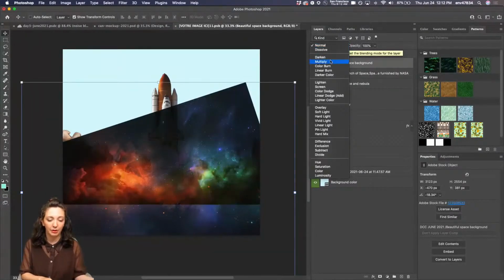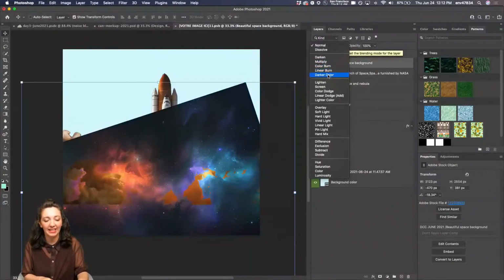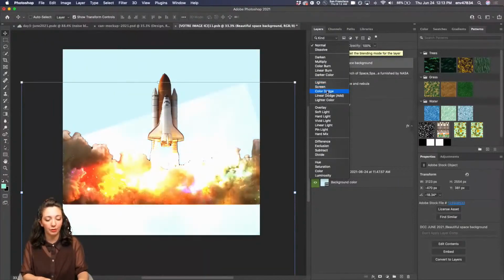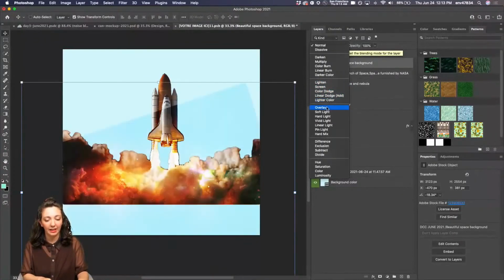So say, for example, you go to multiply, that's going to take out all of the light pixels from your work and leave all of the dark ones. Or maybe it's the other way around. You can get a live preview in any case of all of your different options. Lighten is actually what we're going to go for. But first, let's just do a quick scroll through to see how these work together.